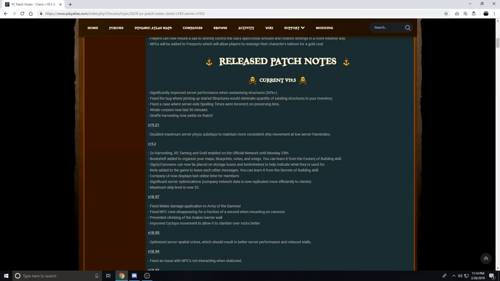Corpses now last 30 minutes? I don't know if this is actually a nerf or a buff or what the point of this really is. I would assume when harvesting them, they still go away. Fix a case where server-side spooling times were incorrect on preserving bins.